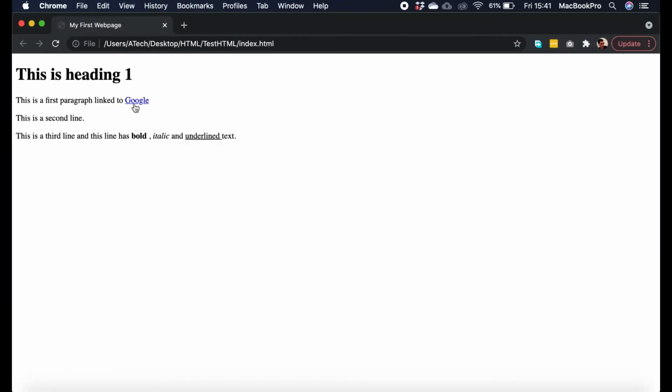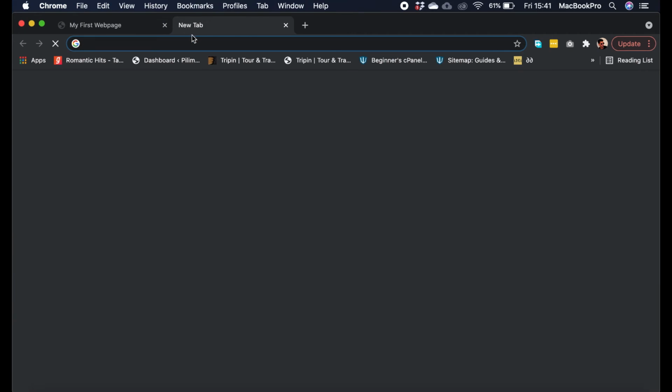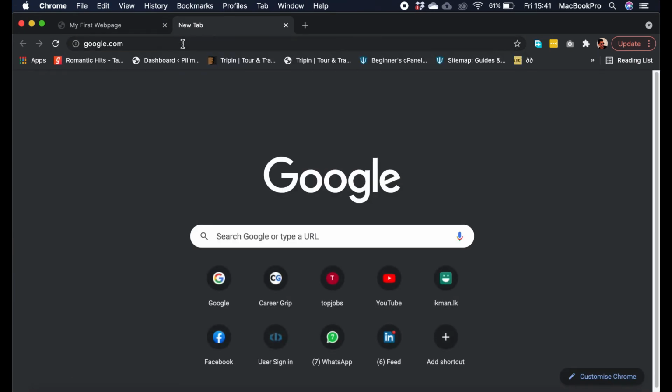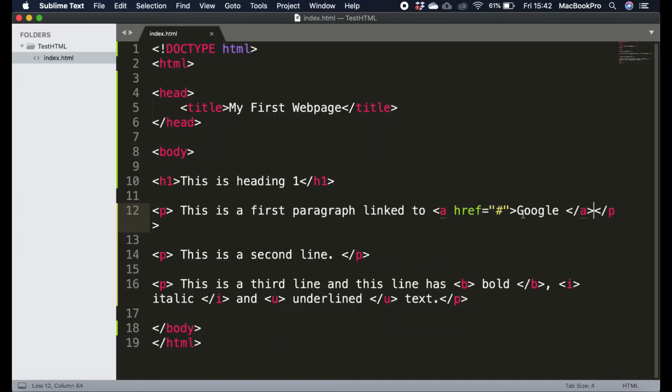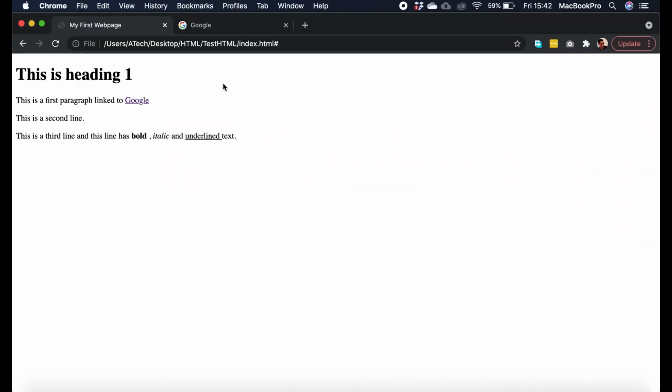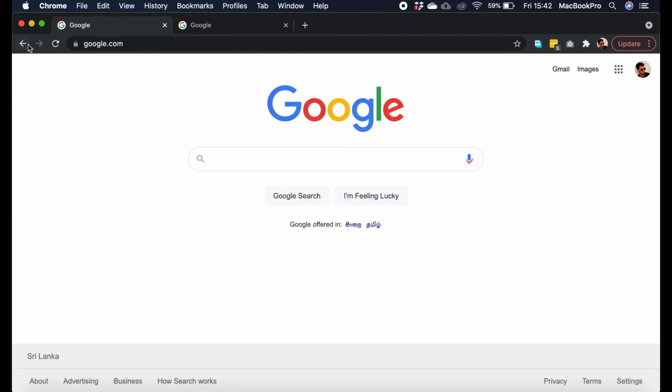Now when you refresh, you can see this Google is now a link, but when you click, I haven't linked this to any site yet. So I'm going to copy this URL and put it here in the text editor. Save this, and when you go to the file you can see google.com, and when you click, it goes to the site now. This link is opening in the same tab.